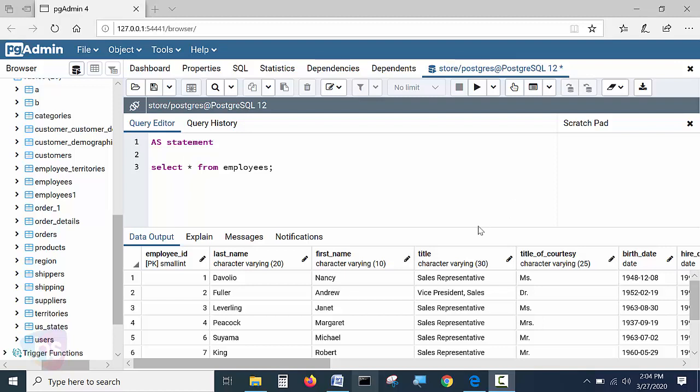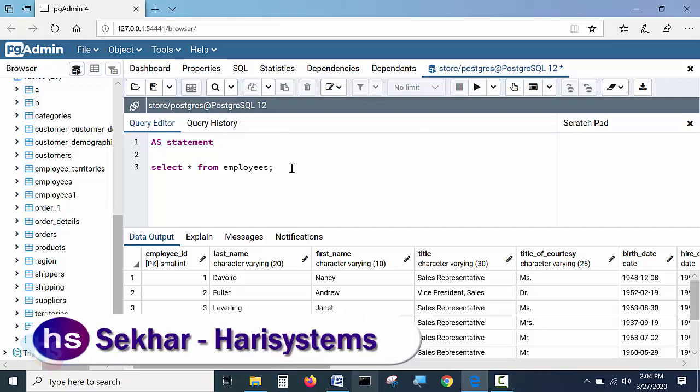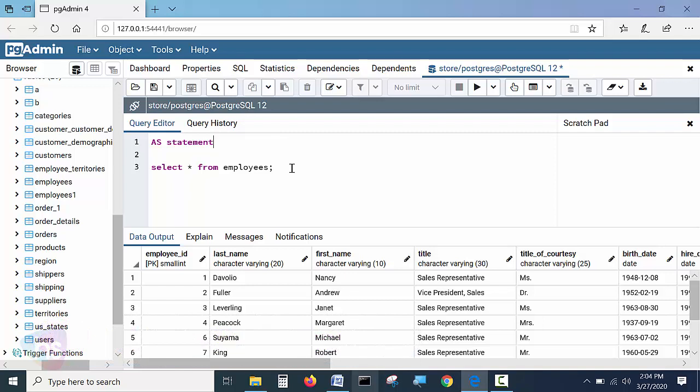In this tutorial, I'm going to teach you the AS statement in SQL. The AS statement is used to give an alias, or alternate name, to particular columns or database table names. For example, we use it when concatenating a username, like first name and last name, and populating it in a single column; we use the AS statement to alias that name.